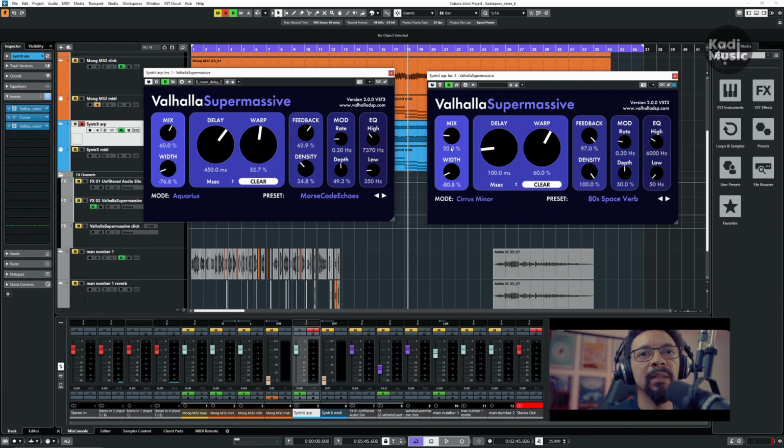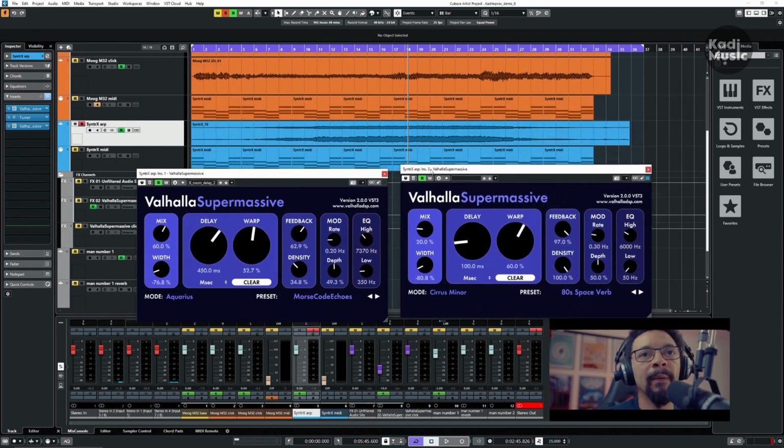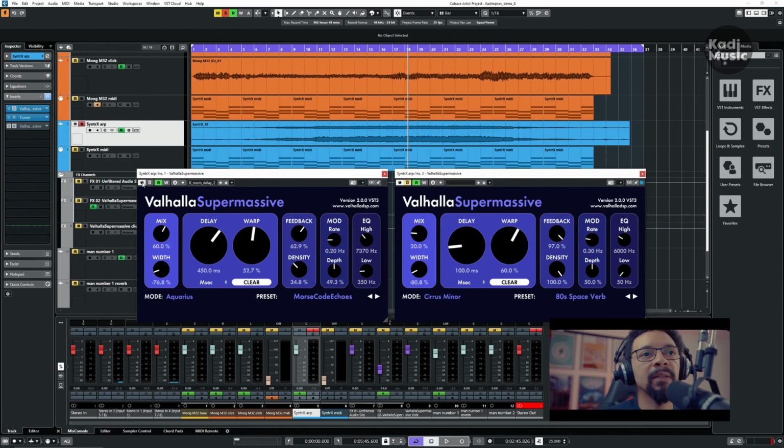So you see the mix is on 20. It's just a little bit, just to push the sound a bit further. Like I said, it's about creating layers. So this layer is just a bit further. So let's have a listen to this layer without any effects.